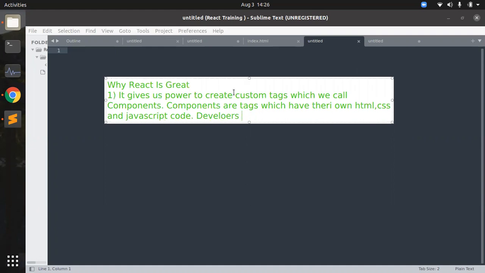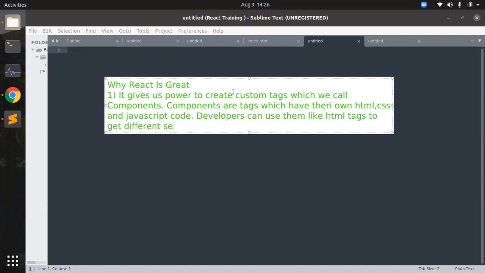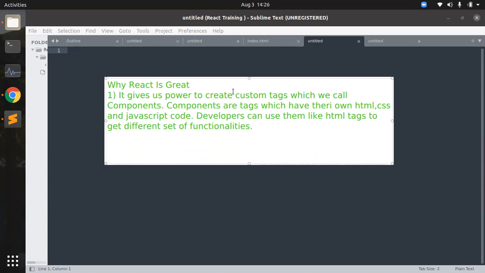Developers can use them like HTML tags to get different sets of functionalities. Wonderful. So that is one great advantage of using React.